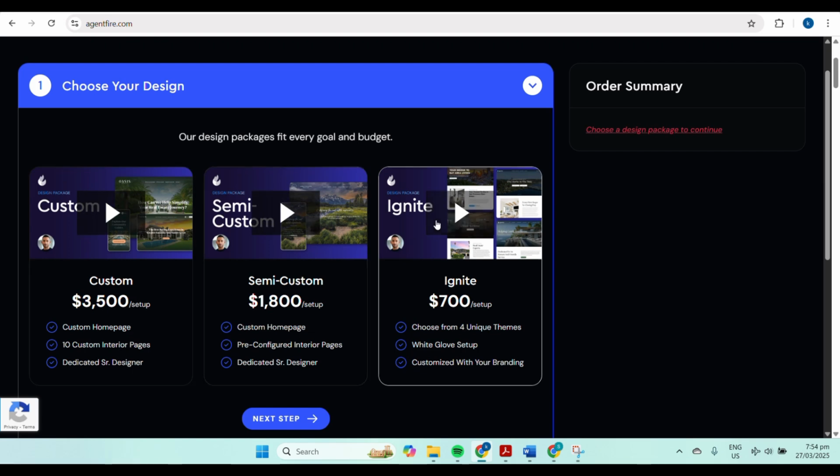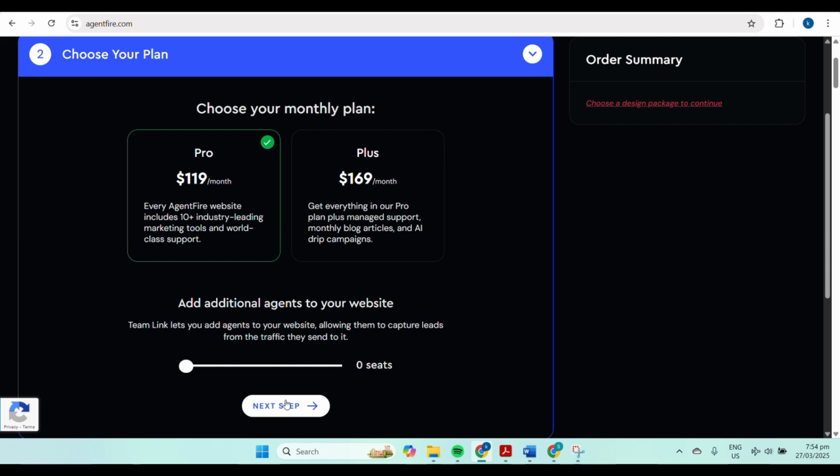So this website, guys, they have their plan here. So in order for you to choose your own design, depending on you, which plan do you want here. So they have their monthly plan and then annually.